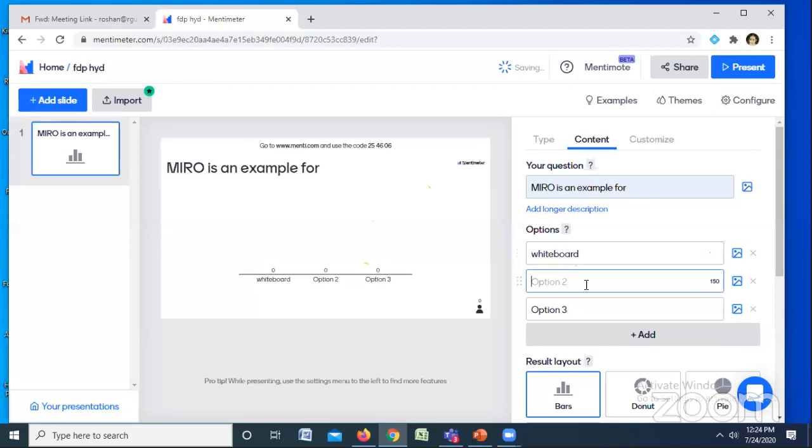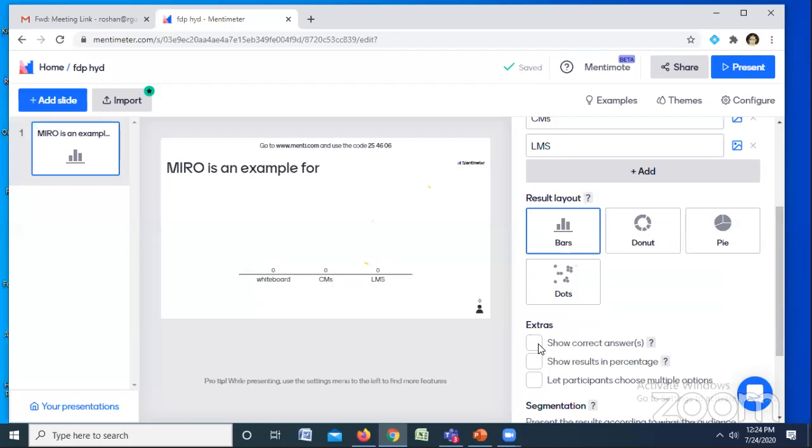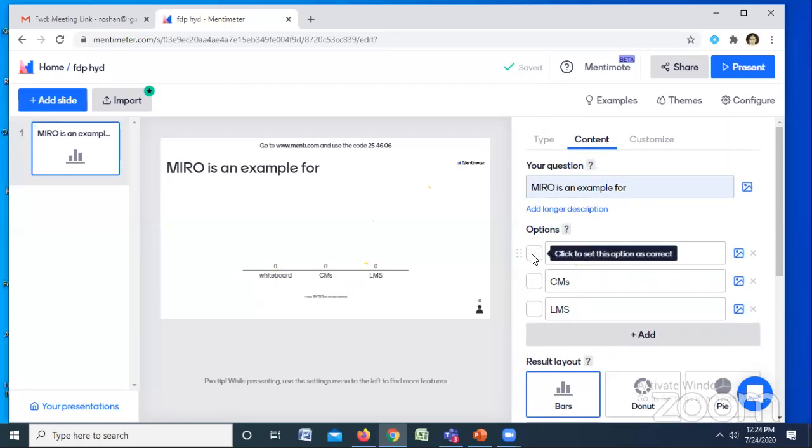Whiteboard, LMS, something like that. And you can choose the right answer. See, these are all show correct answer. Now you have to give the answer. Miro is an example of whiteboard. So click on that. That's all.